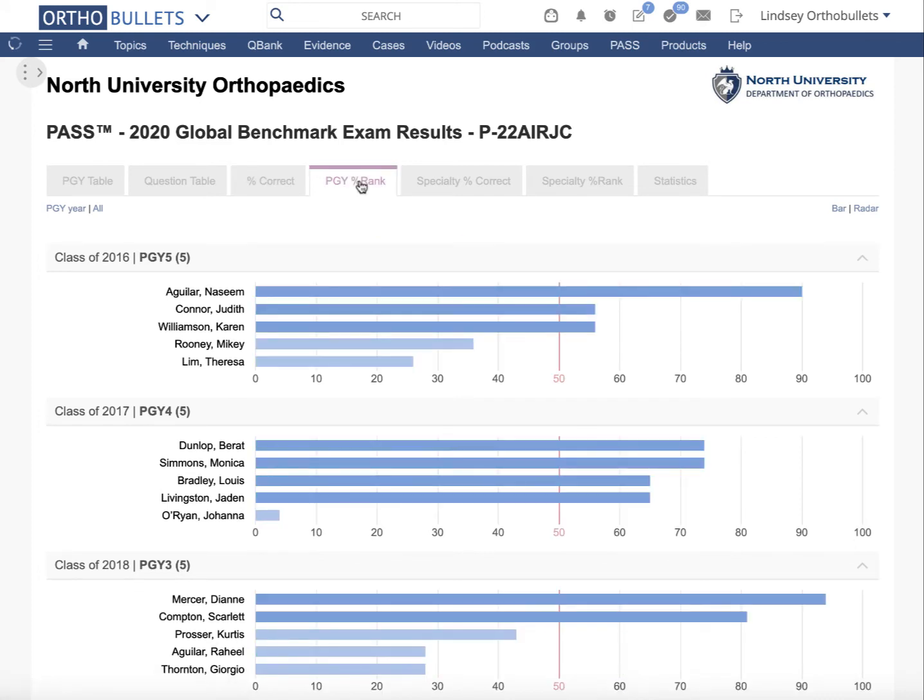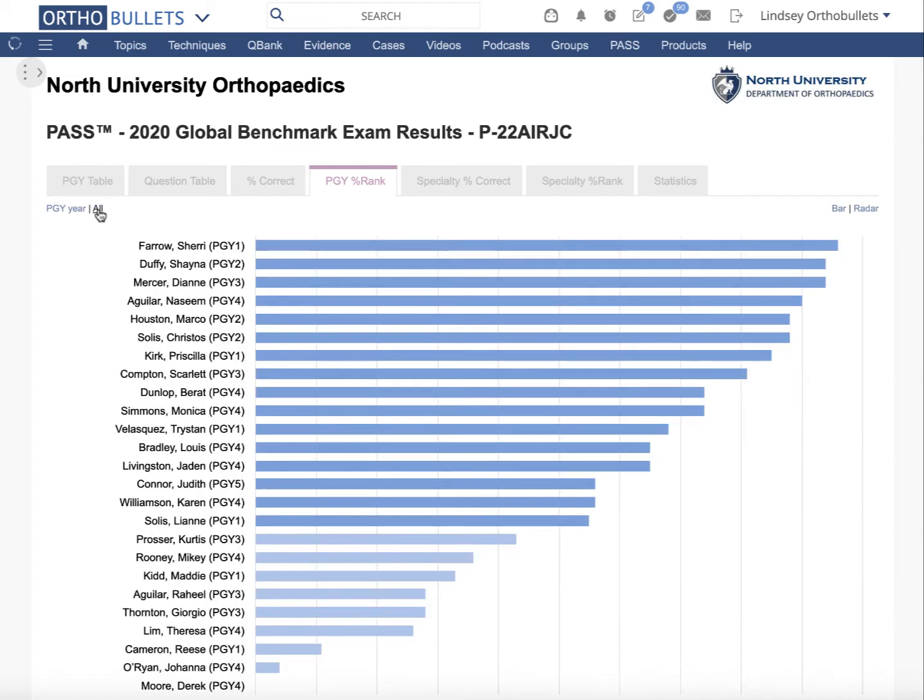The next tab is the PGY percent rank score for each resident. This is distinct from the raw score because it is a number that measures how well each individual did only compared to others in their PGY year. This means that you can view a list of all residents and still compare fairly. Here you can see that this particular resident has a very high PGY percent rank score, which means she is excelling compared to other PGY ones.